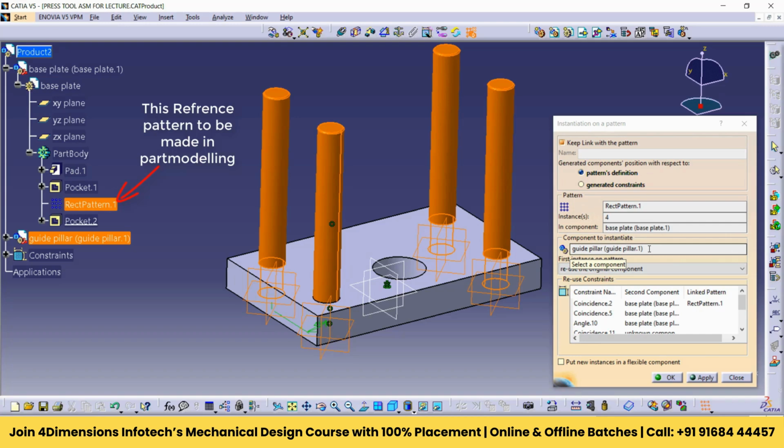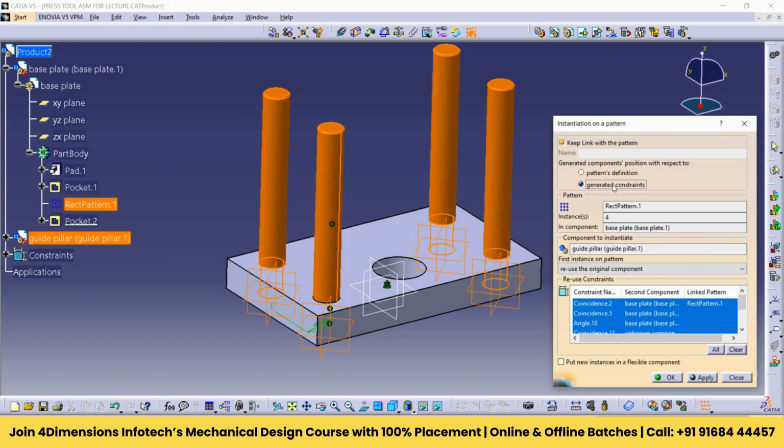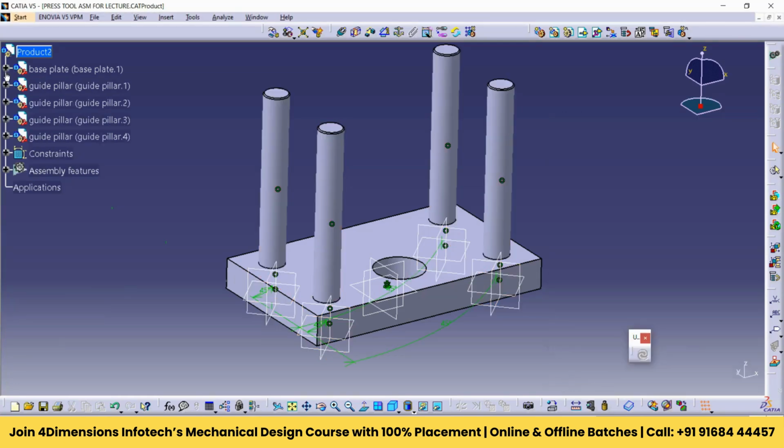We are doing 3 selections here. First the guide pillar selection, second this rectangular pattern selection, and then thirdly we are going to say generate constraint. So the constraints of this first guide pillar will be followed by the other pillars also. Say apply and OK.